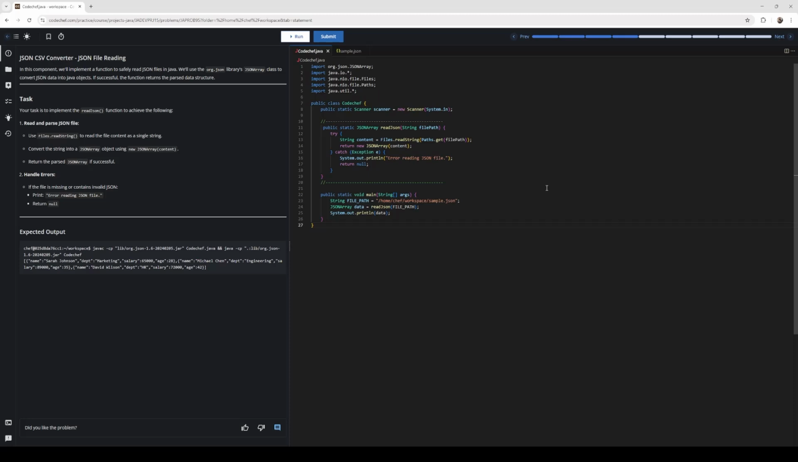And we should convert the string into a JSON array object, and we need to return the parsed JSON array object to the main function in case it's successful. Finally, we should handle errors if it contains invalid or missing JSON. Here we have our expected output.